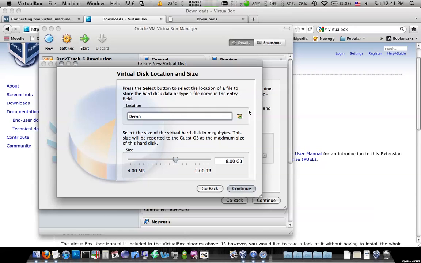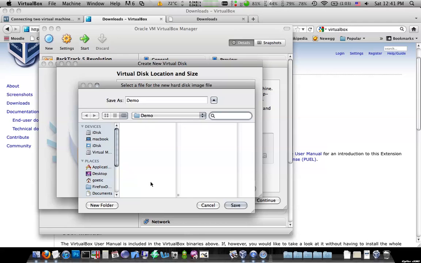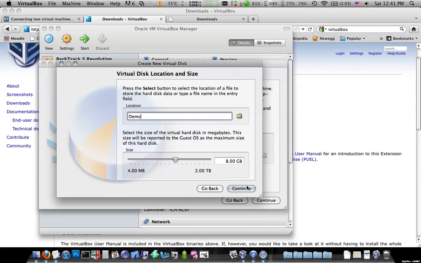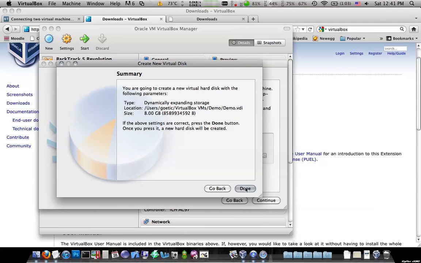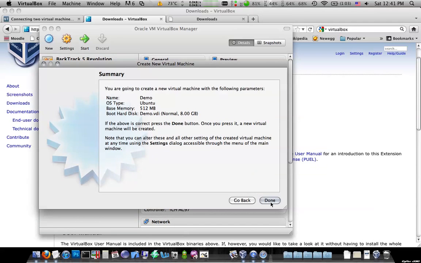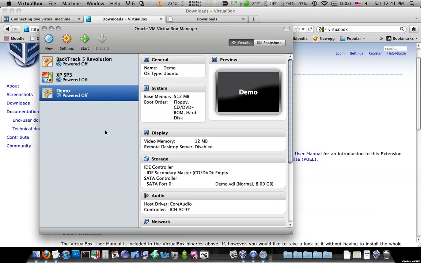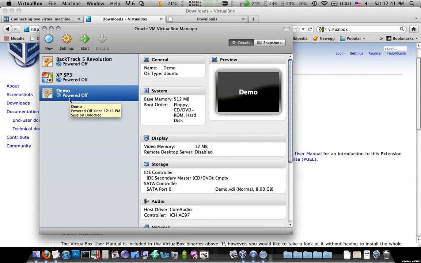If you want to change the location of where it's stored, you can do that here by clicking this icon. I'll just leave it because I'm going to delete it after this video. Okay, so it creates the virtual machine.